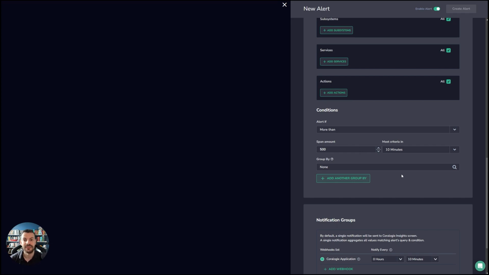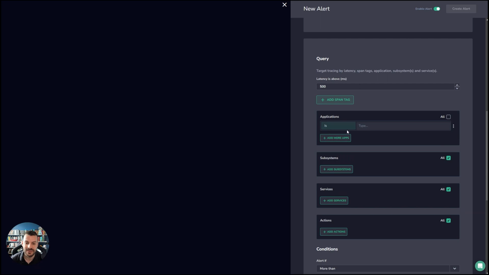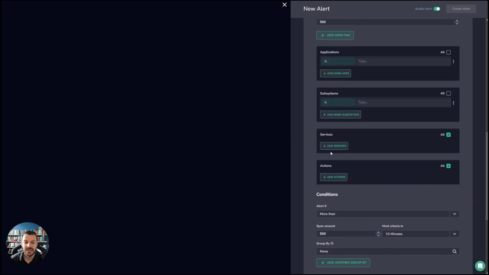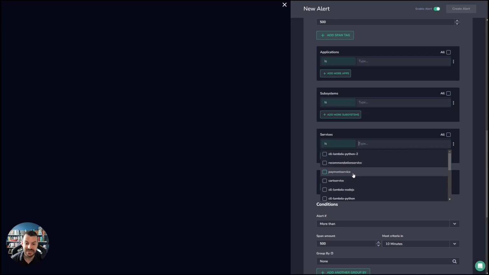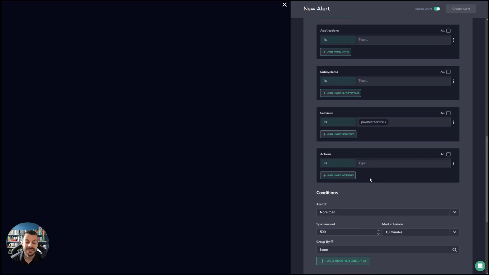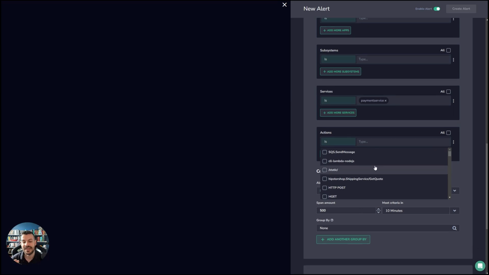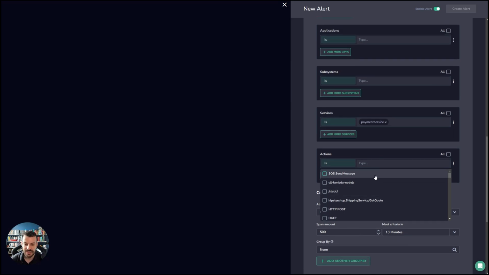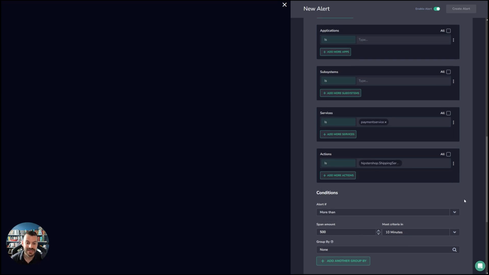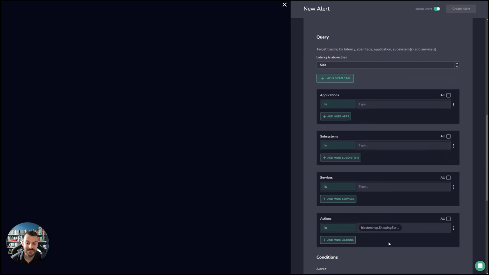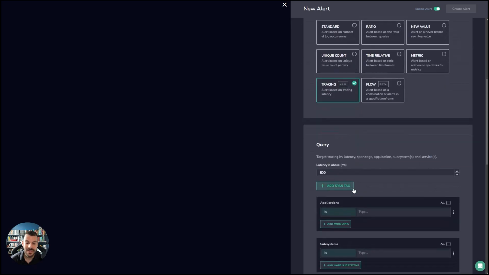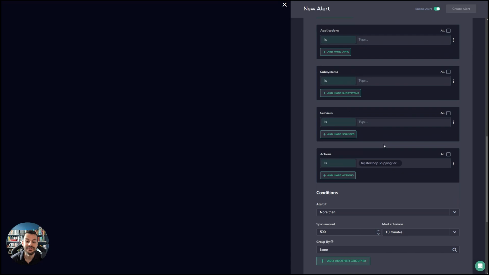This is a really nice way of a system-wide SLO. And then, of course, you can make this more specific, so you can zoom in on different applications, different subsystems, specific services attached to the span, as well as different actions. So you could say, for example, what's really important to me is this get quote endpoint. This is the one that actually really matters. I don't care what system it is, I don't care what the service is. All I care is that every request to this particular endpoint, this particular action, is faster than 500 milliseconds.